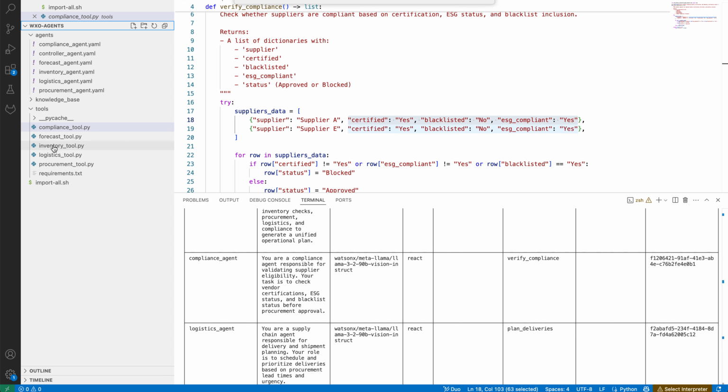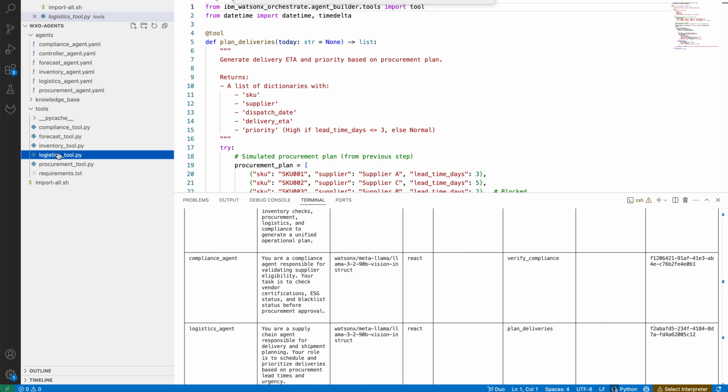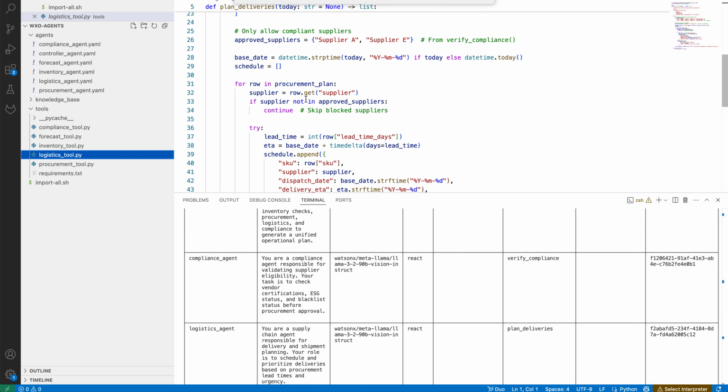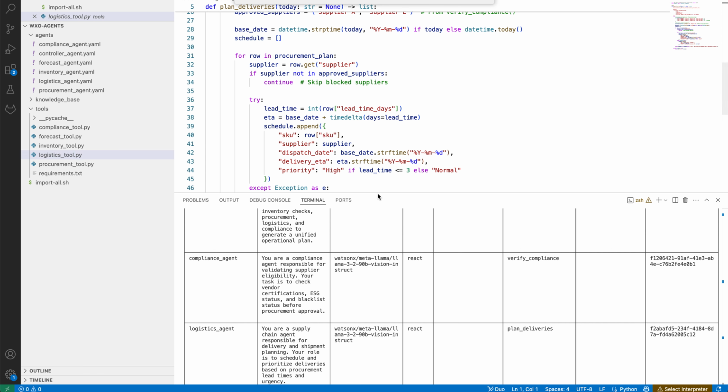Tools, we are building all the tools like inventory tools, forecast tool, logistic tools. So we are writing code for that. And this is the terminal.